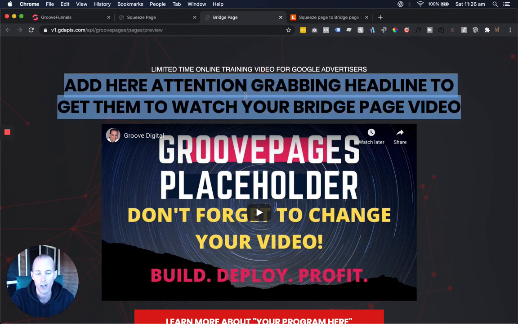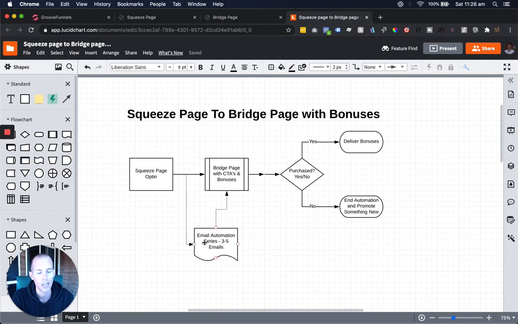The only thing outside of this funnel that you need to set up is obviously your email automations, and you can do anywhere between 3 to 5 email automations per demonstration, or per bridge page would be ideal, and then that should work out for you.